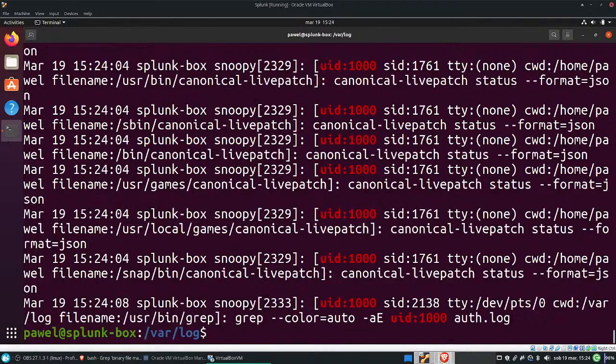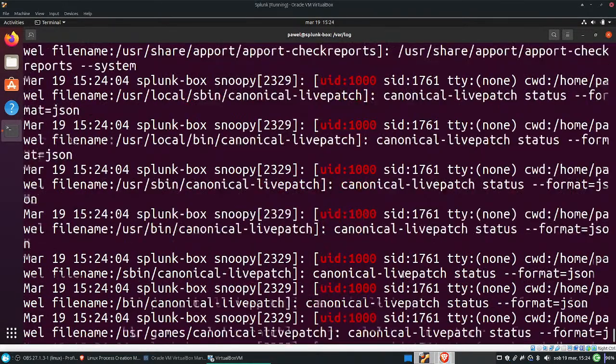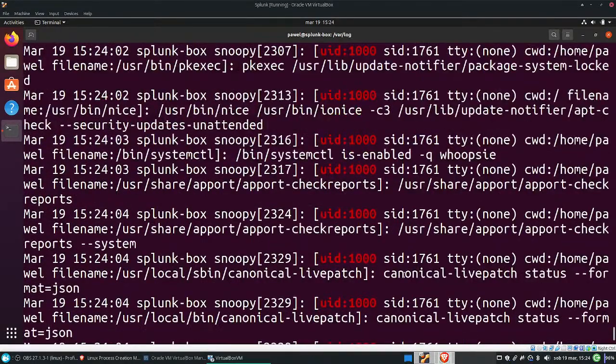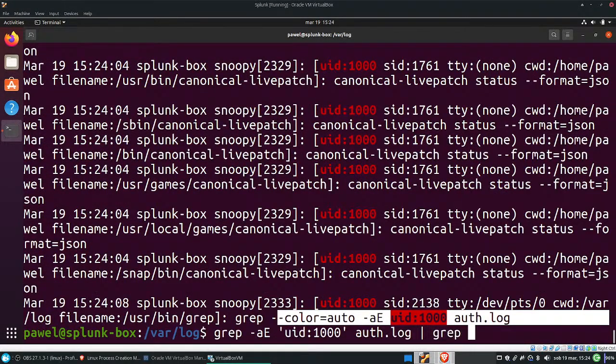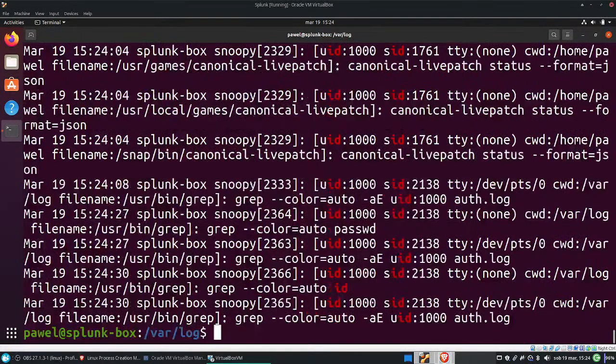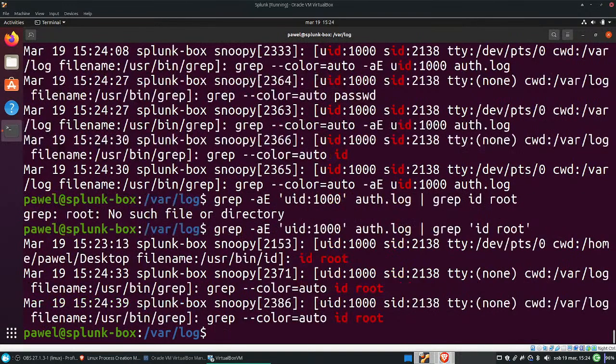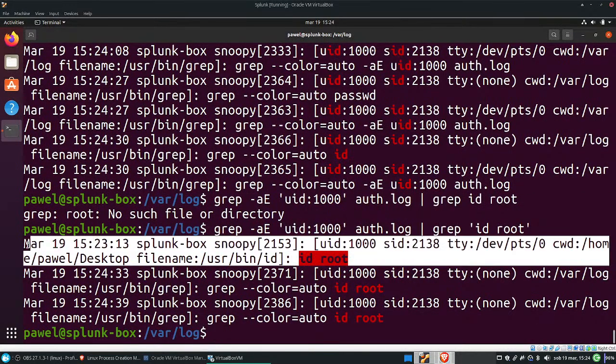Yeah. So this is something I needed. No. Yeah, it was the ID root. No. Yeah. Yeah. No idea why in the different file it didn't log. I need to play with it more.